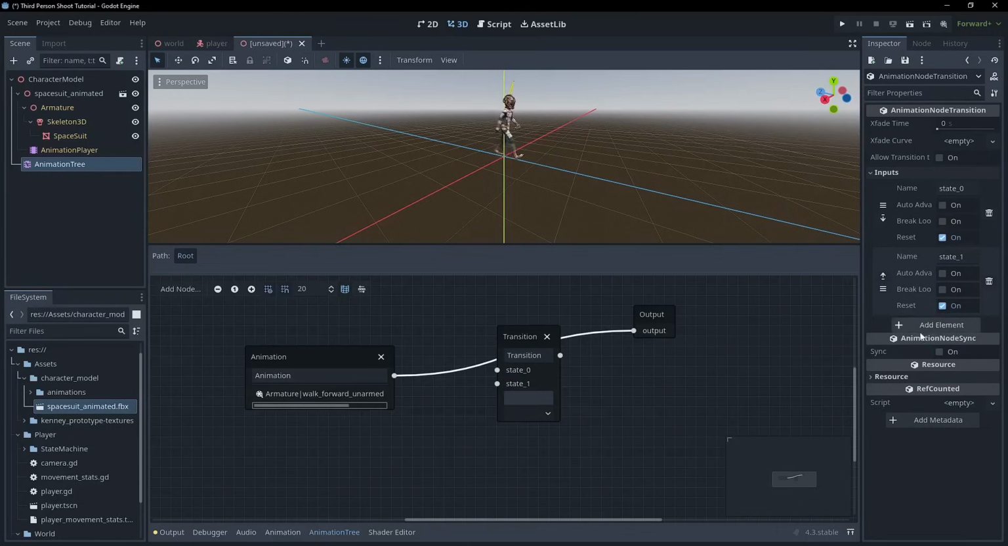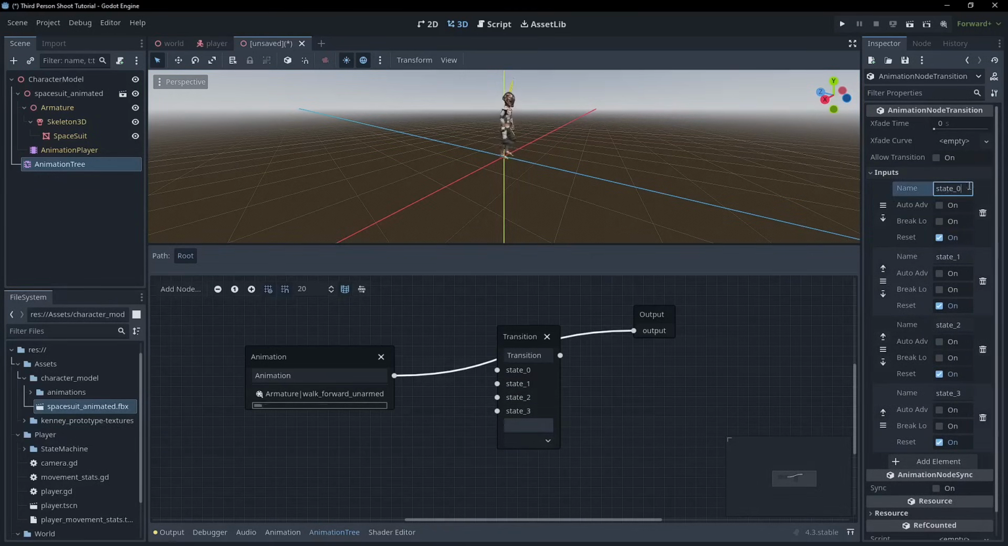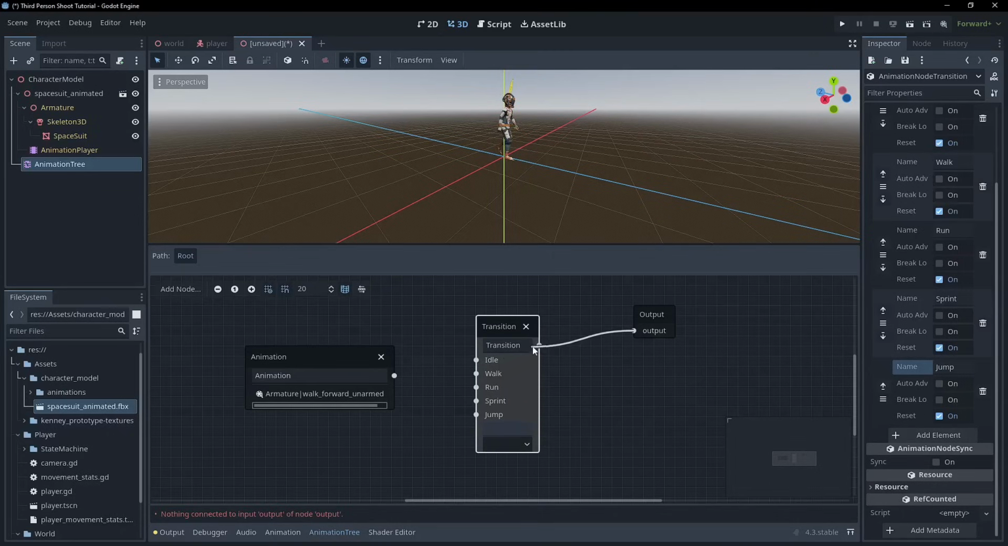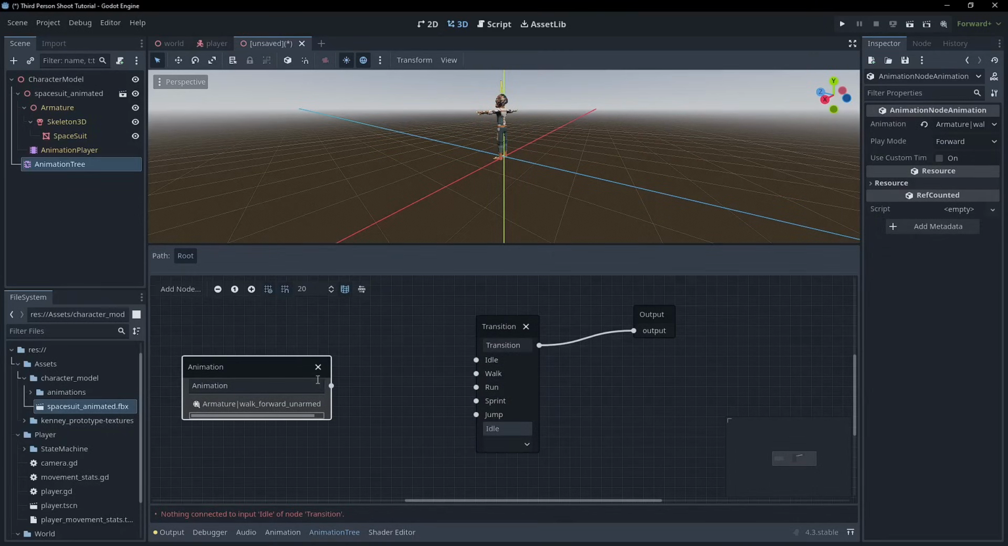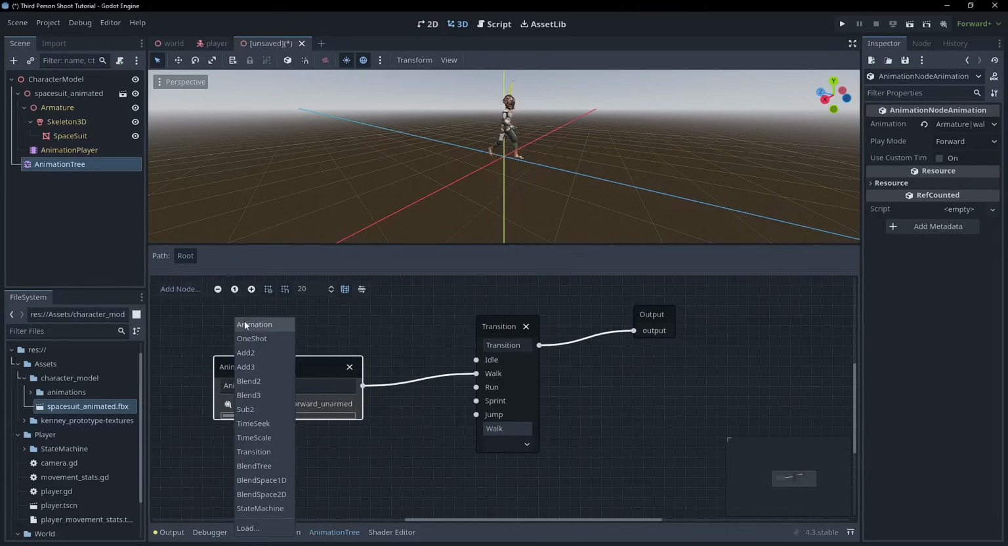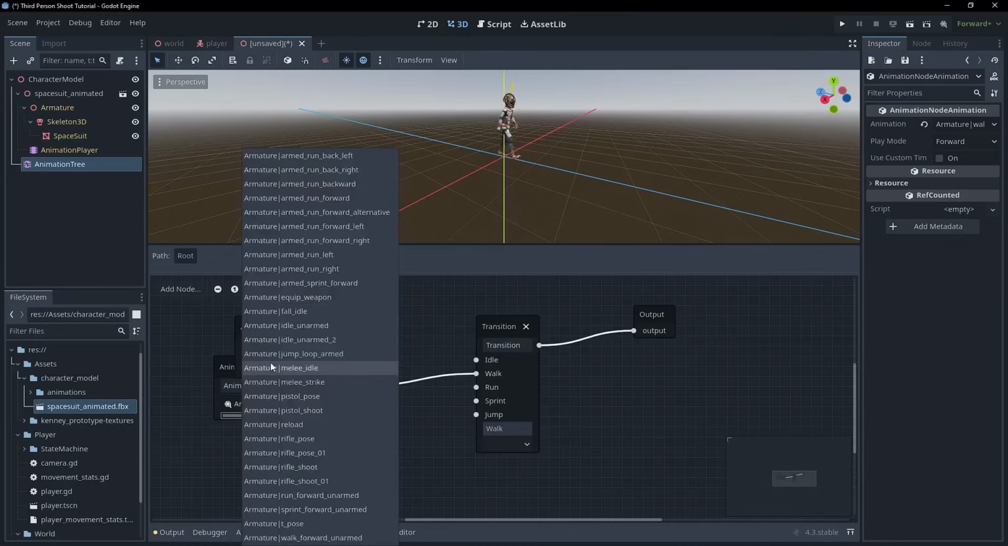And we can add elements and add elements and add element. So we might have idle. We might have walk. We might have run. We'll just call it run. Sprint. And we also have jump, right? Okay. And so that's the output. And this is the walk forward. So we can actually just connect that there. And we choose walk, right? So now everything's working. And we can start to bring in those other animations.